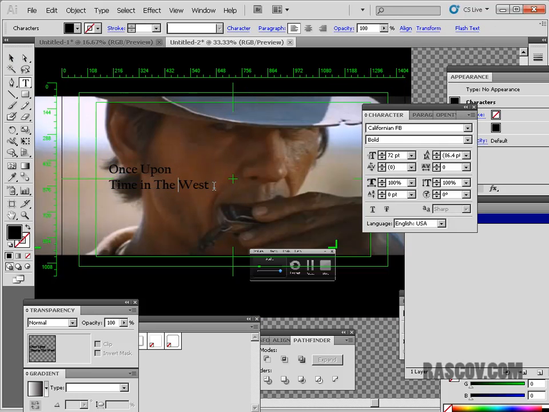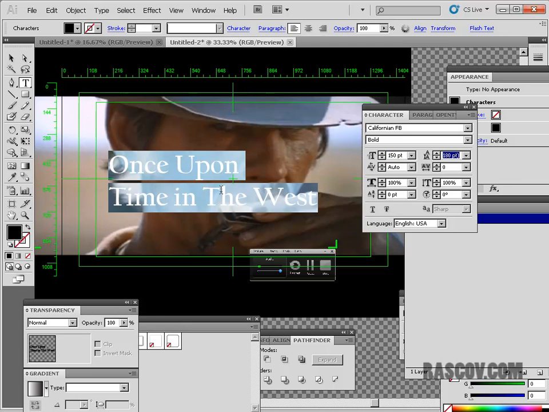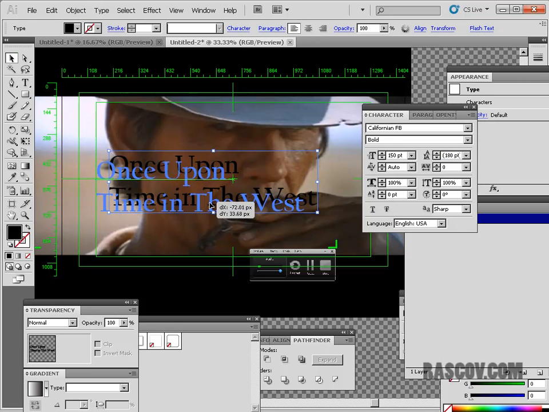It's actually not a bad font. If I could make it bigger here. Oof, too big, I think. So in this case, that was a little bit too big. Let me go down to, say, 150. There we go. So I'm looking for something like that.